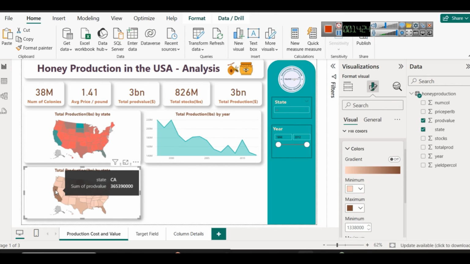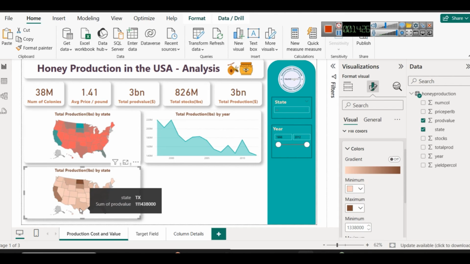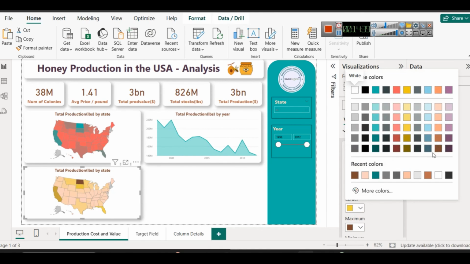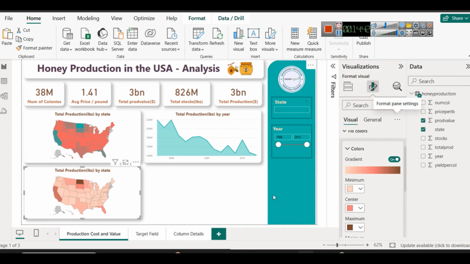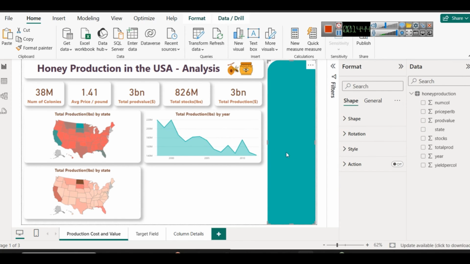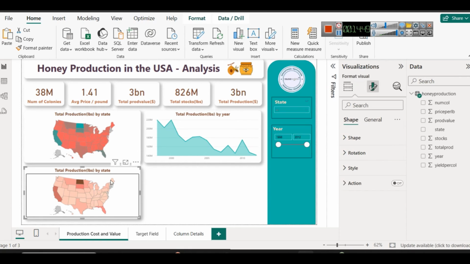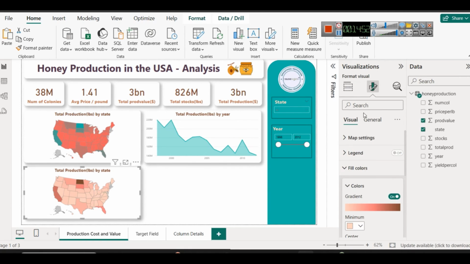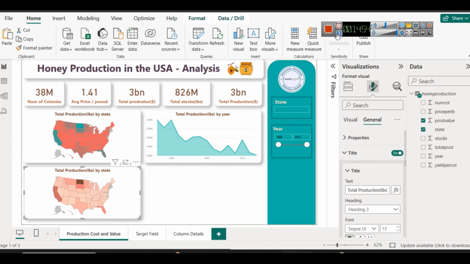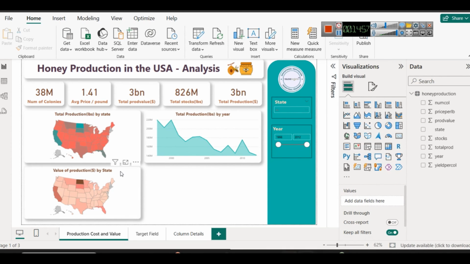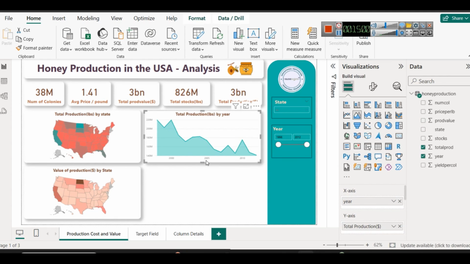So you can see the values are also pretty much the same, but here the production value is given in dollars. So this is production value by state, and here we can add a center state also where we can put a different color. Let's say we are putting this color. So this is production value by state, and this is production quantity by state. So here we are going to put a title, and here this is value of production by state.